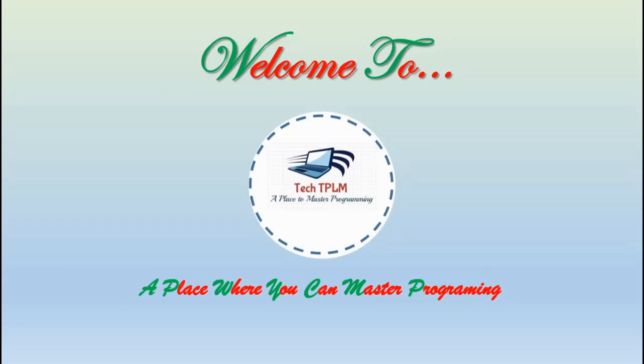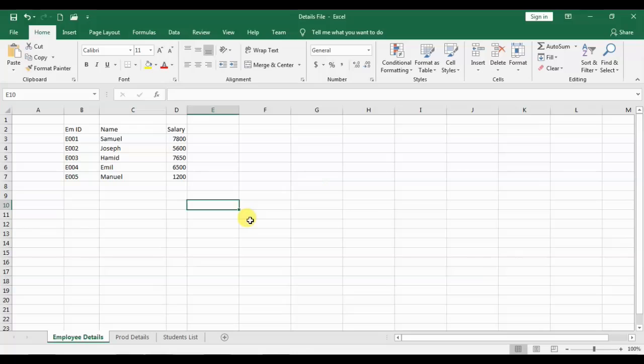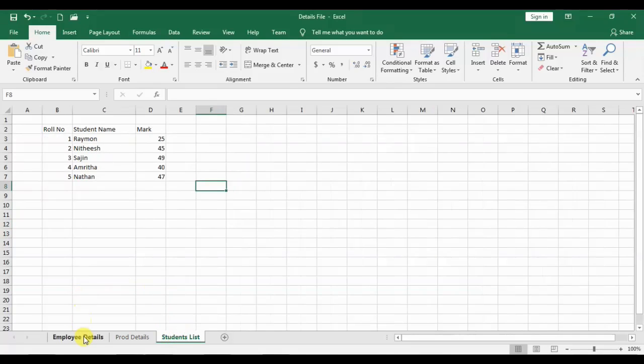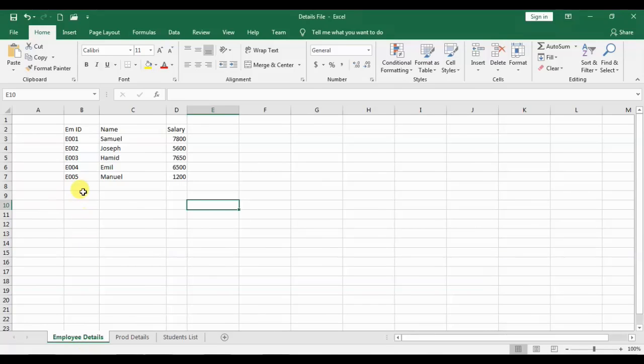Keep watching the lesson to discuss how to resize columns and rows in Excel. So here you can see I have the same file which I used in the previous video, and we have three sheets in it: employee details, product details, and student list, right? Okay, so I want to make the name column a little bigger. How do we do that?